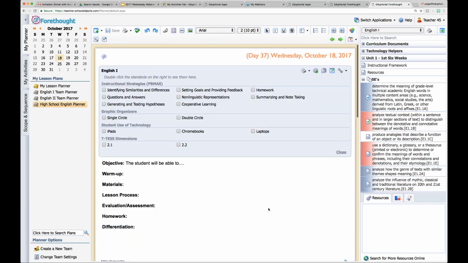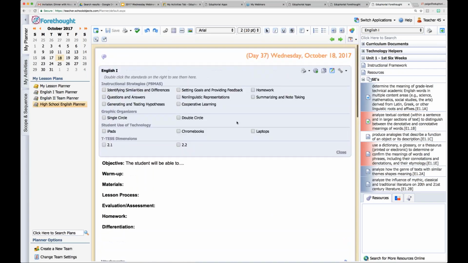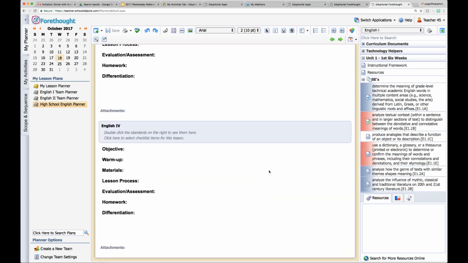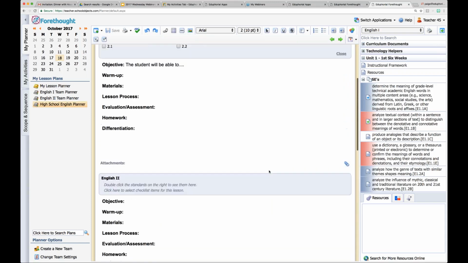Now, I have on this one day, English 1, English 2, English 3, English 4. While I have English 1 checked out, somebody else can be working on English 2, 3, and 4. So in a 4-prep planner, I can have 4 people working on the same day at the same time. They just can't be in the same course.